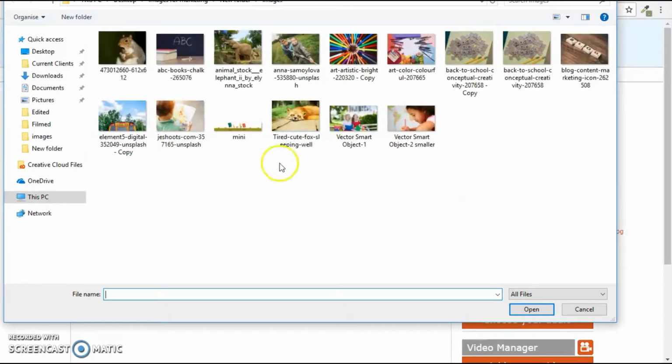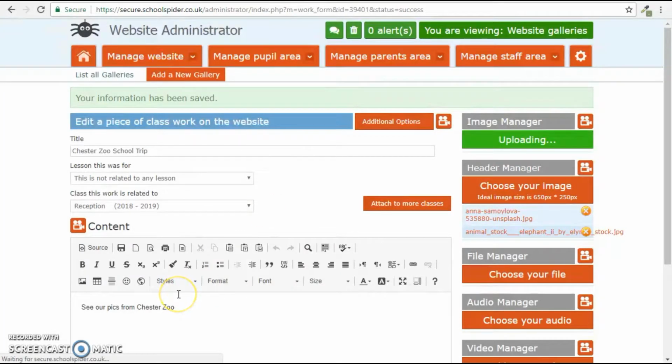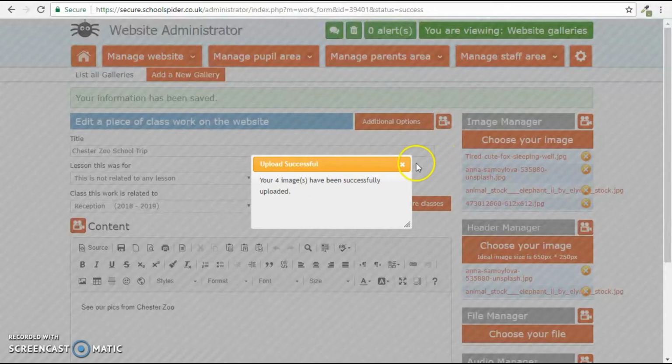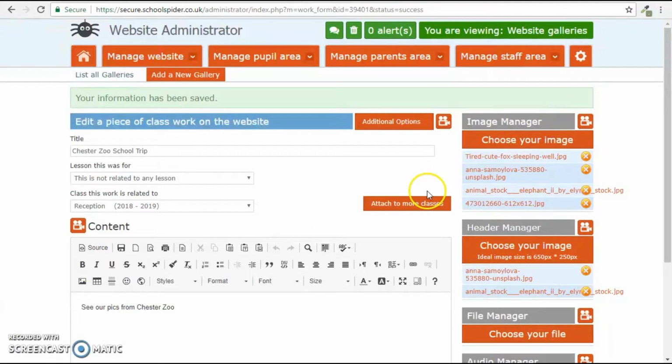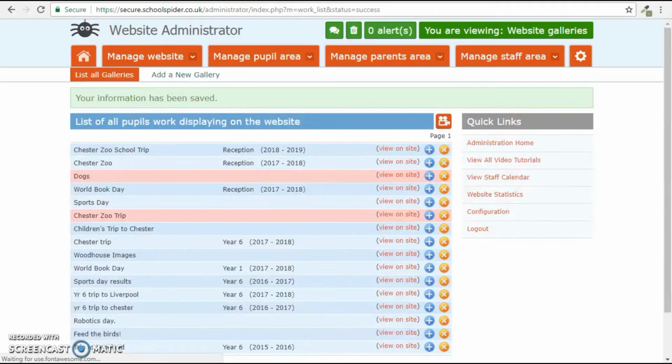It's going to take you to your shared documents, and then you can just select as many images as you like, as long as you upload them in batches of 20. Select your images, press open. You can give them a title if you want to, or just press save. Now I've got those images uploaded, I'm just going to scroll down, tick the active box to make it go live on the website, and then press save again.